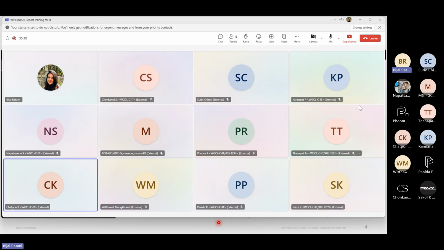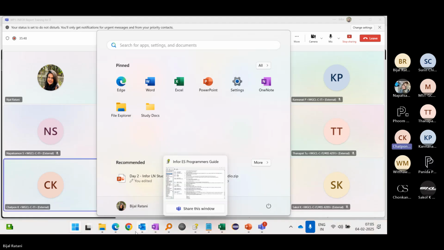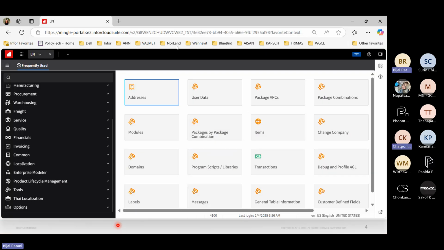Okay. The question from Khun Sakon: can you go back to the LN screen? He has a question on the company. Why is LN set up so that we have 3 types of company, logistic company, finance company? Why do we need 3 types of company? Can we have just one company, or is there any reason that we need to separate into 3?